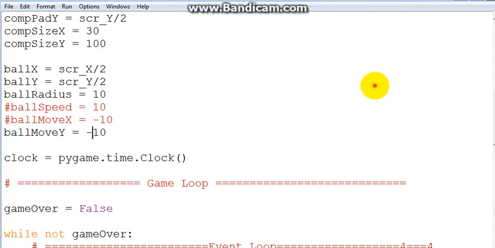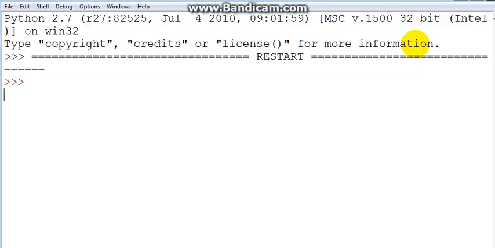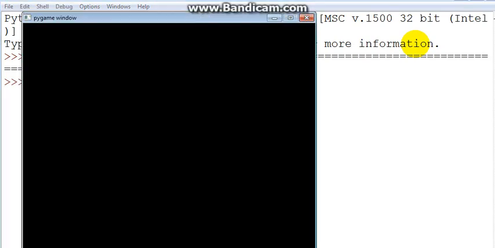So we're going to come back here, and because we commented out ball move X, we should comment out this as well, so that we can only move the Y position. And let's hit F5 to see whether it works.